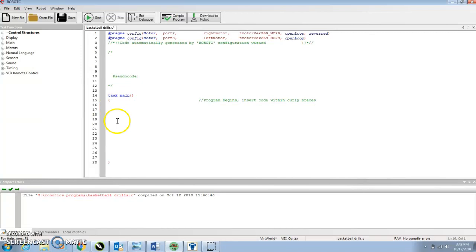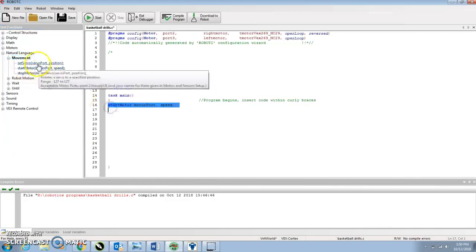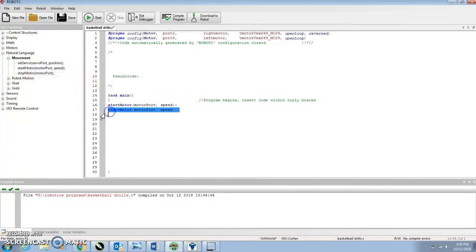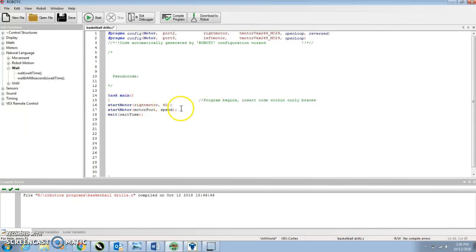So I'm going to go to my code screen, and I'm going to use the code that I used on basketball drills to go forward. I need a start motor for my right motor, a start motor for my left motor, and a wait time. I'm going to put right motor in here. And as I said before, I like to use the speed 60. You can use any speed you want as long as your robot successfully completes the assignment. I need to change this motor port to left motor.